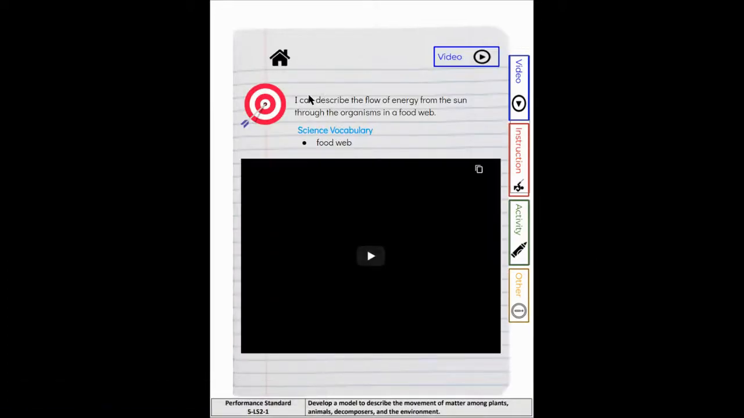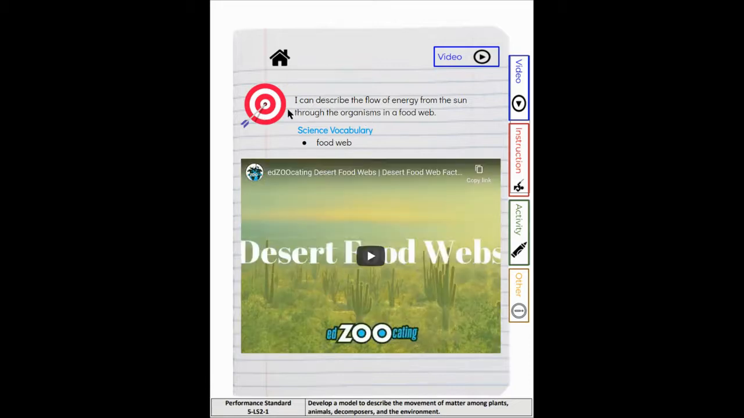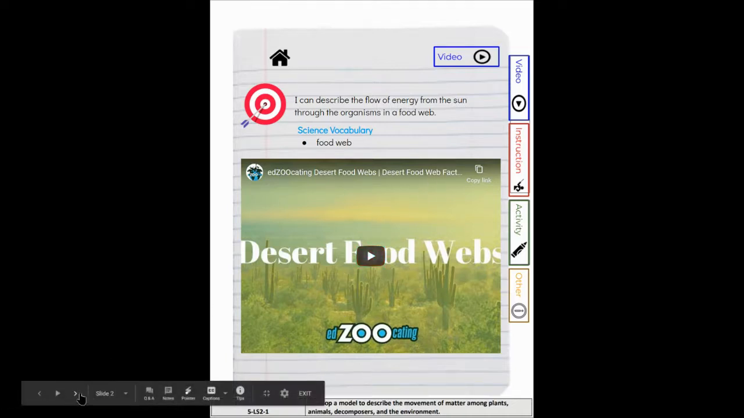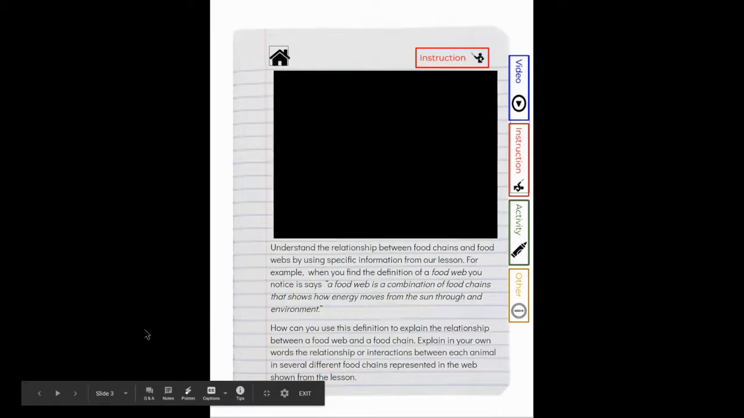On our first page, you're going to see your learning target this week. I can describe the flow of energy from the sun through the organisms in a food web. Those organisms are obviously going to be your producers and your consumers. Here's a video from the point of view of a zoologist talking about desert food webs and desert food web facts. Jump to slide 3.